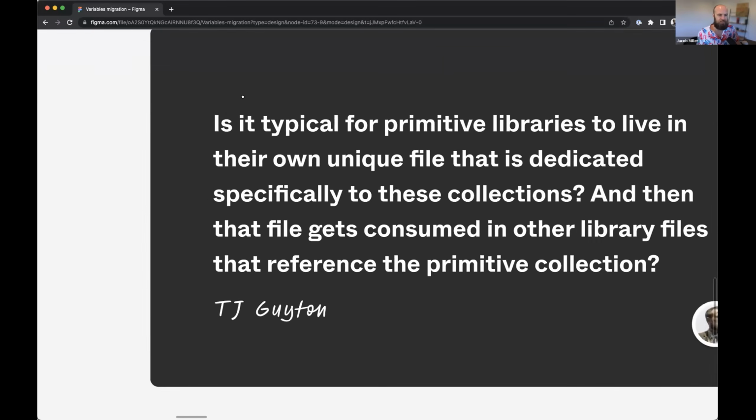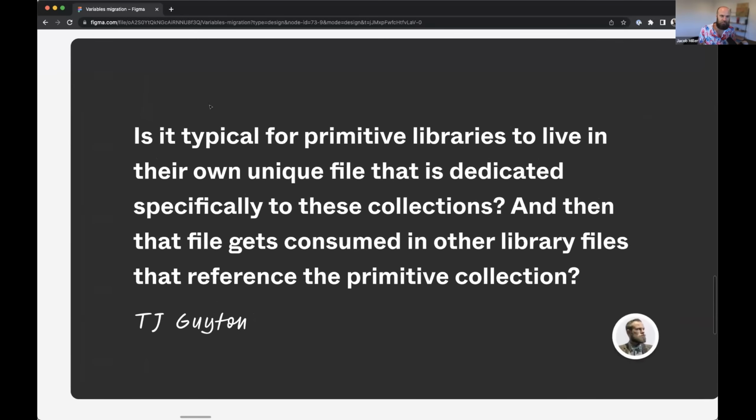All right, let's jump into the next one here, which is, is it typical for primitive libraries to live in their own unique file that is dedicated specifically to these collections, and then that file gets consumed in other library files that reference that primitive collection? So I think this one actually goes back to the question earlier around hiding both the primitive layer versus the semantic layer.